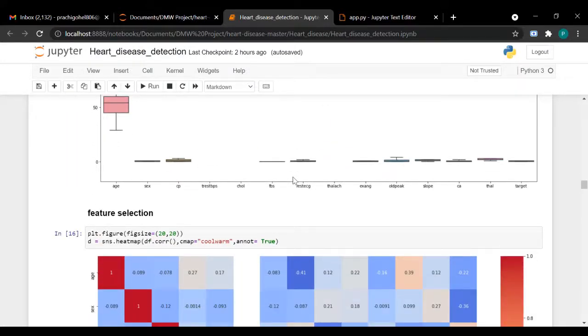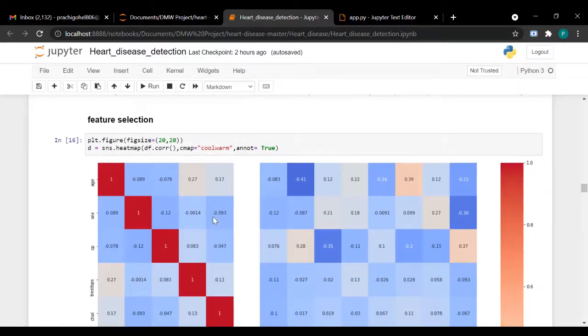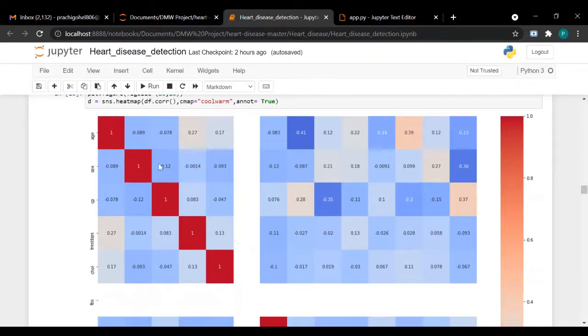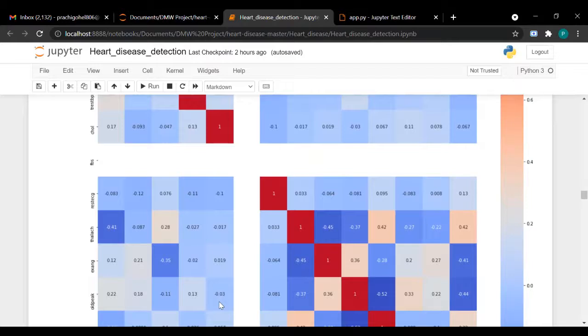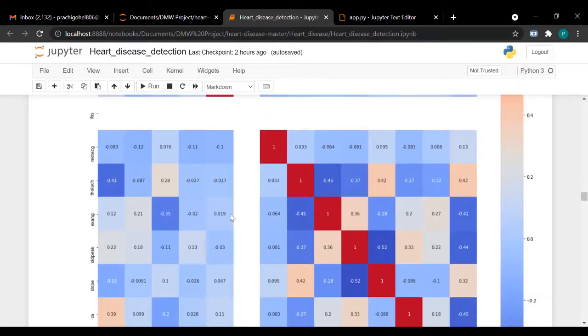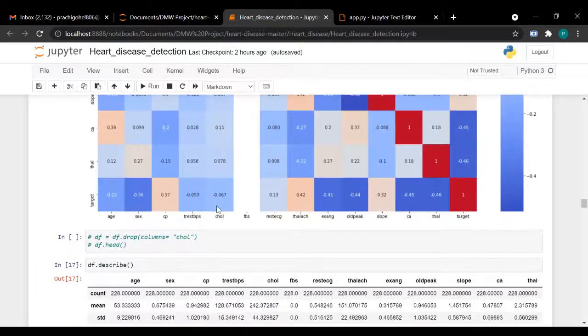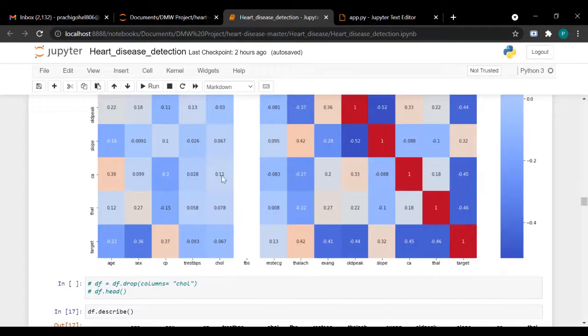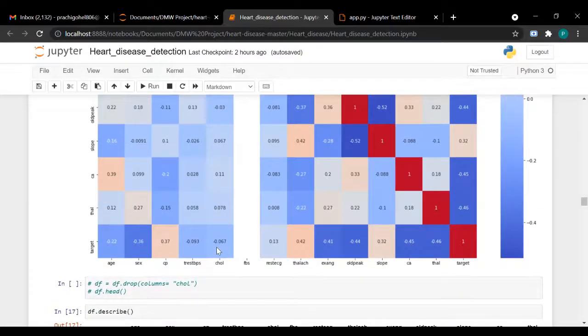So in feature selection, using a heat map, we are performing feature selection. The red ones are positive correlation, the blue ones are negative correlation, and the sky blue ones are zero correlation, that means there exists no correlation. This blue one we can drop. I have not dropped it here, but you can drop these columns with zero correlation, that means there exists no correlation between them.